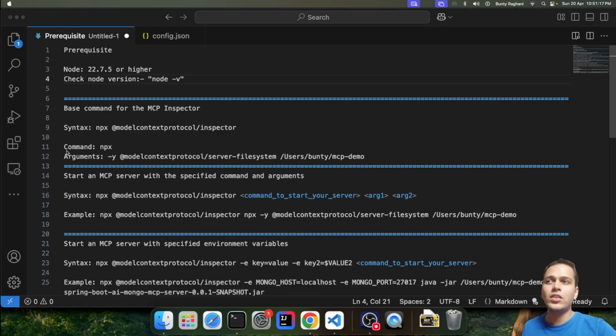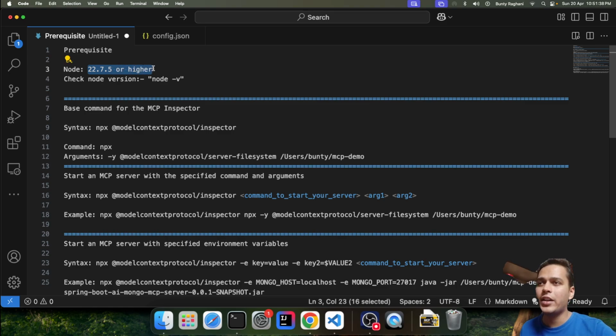You can think of MCP Inspector as a tool using which we can test or debug the MCP servers that we have developed. So basically how we can launch this MCP Inspector. Prior to this, we need to make sure that we have Node.js installed in our system and the version should be 22.7.5 or higher. In order to check which version of Node.js you are currently using, you can execute this command.